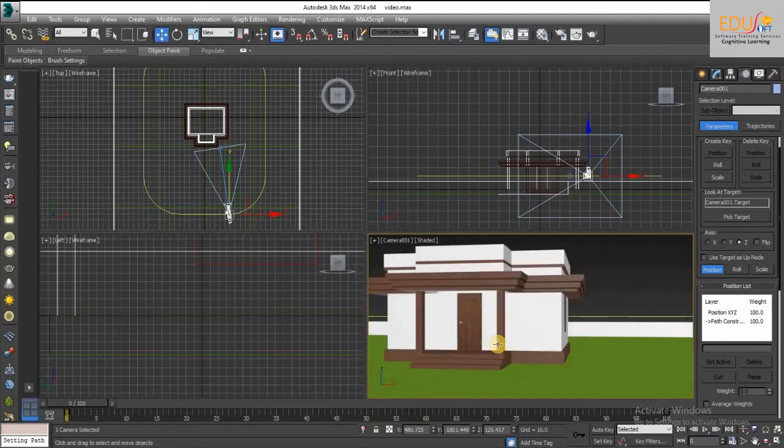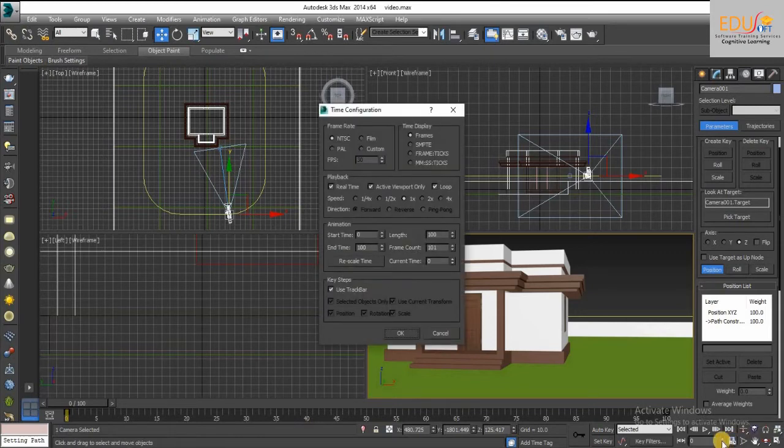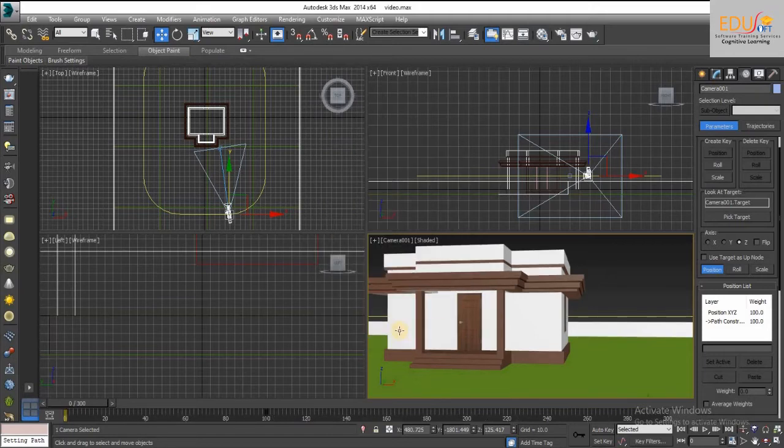For getting a slower animation, we need to add more frames. For adjusting the frames, go to the time configuration menu and adjust the end time or length. After that, adjust the time slider to the new end time.